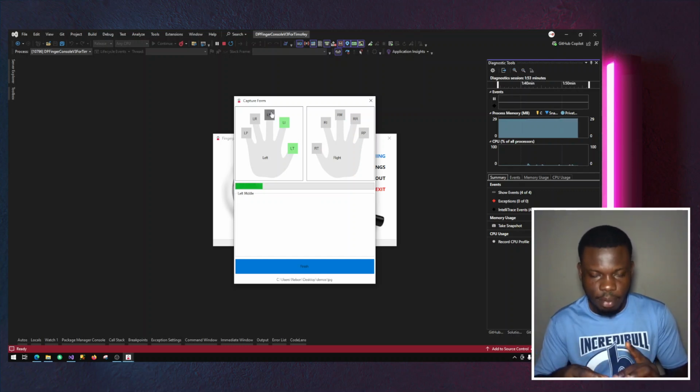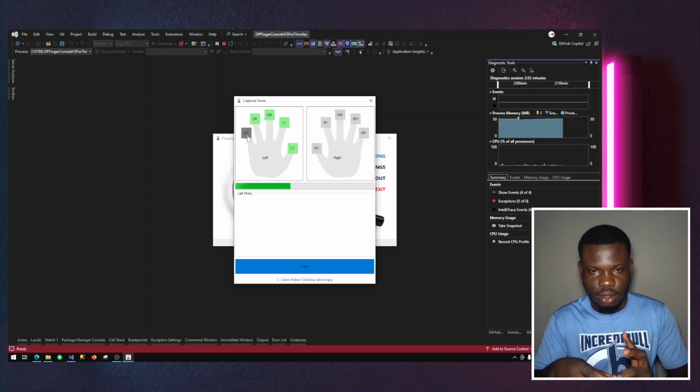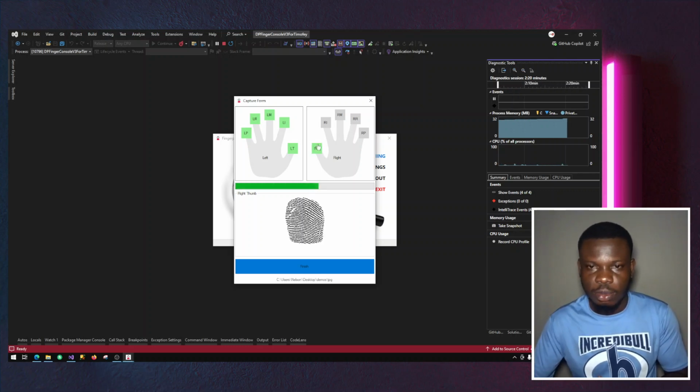You can see compared to the 4500, the 5100 obviously has a clearer image. But maybe when I'm done, we will compare that. So I'm doing my right hand now.